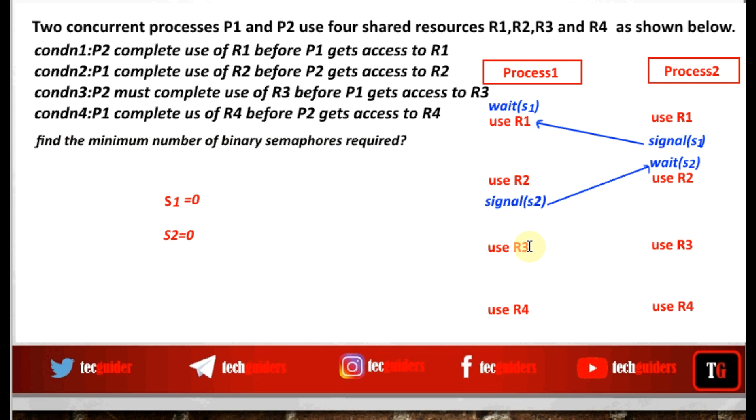So here we can make process 1 wait for a semaphore, and we can try making use of the same semaphore variable. Suppose here we wait for the semaphore S2, what happens? After this signal, and before this wait, if this wait executes, process 1 can use R3 before process 2 uses R3. So here process 1 should actually wait for the signal which is produced by process 2 after using R3. Thus instead of S2, if we wait for S1 here, then it will be fine.